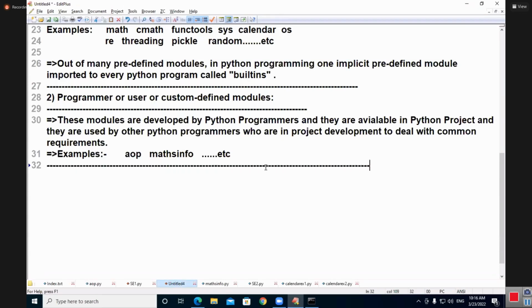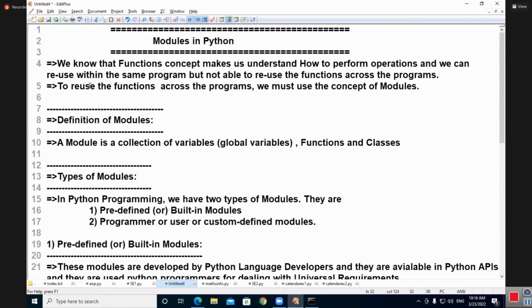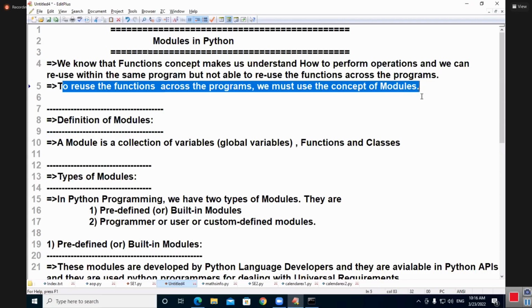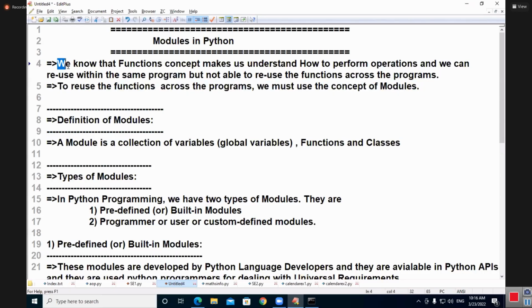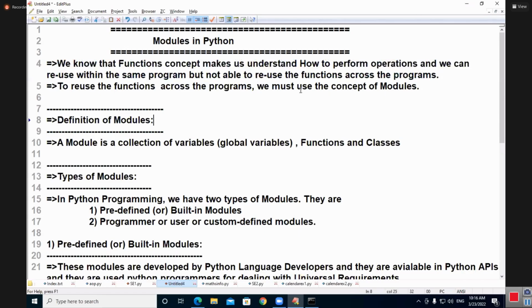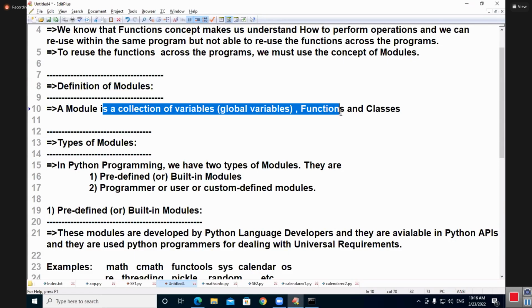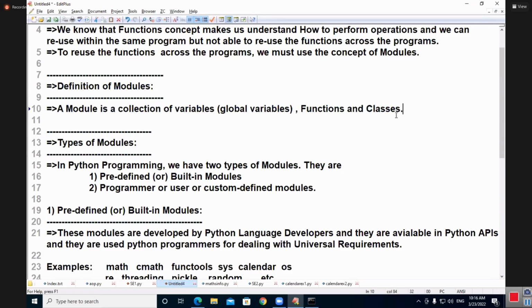What do you understand with this explanation? What is the purpose of modules? The first point is that functions are limited in their reusability. Functions are usable only within the same program, not able to reuse across programs. To reuse across programs, we can go for what? Modules. Right or not? What is the definition of a module? A module is a collection of what? Variables, functions, and classes.